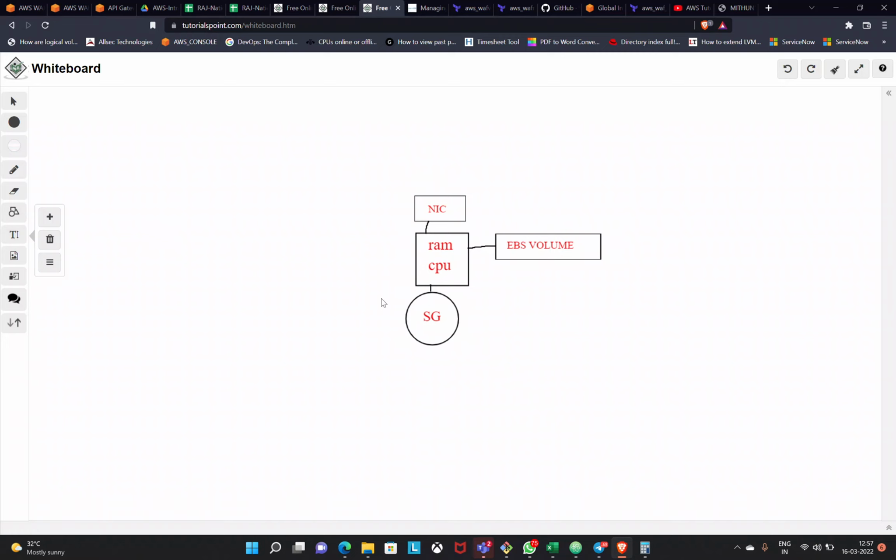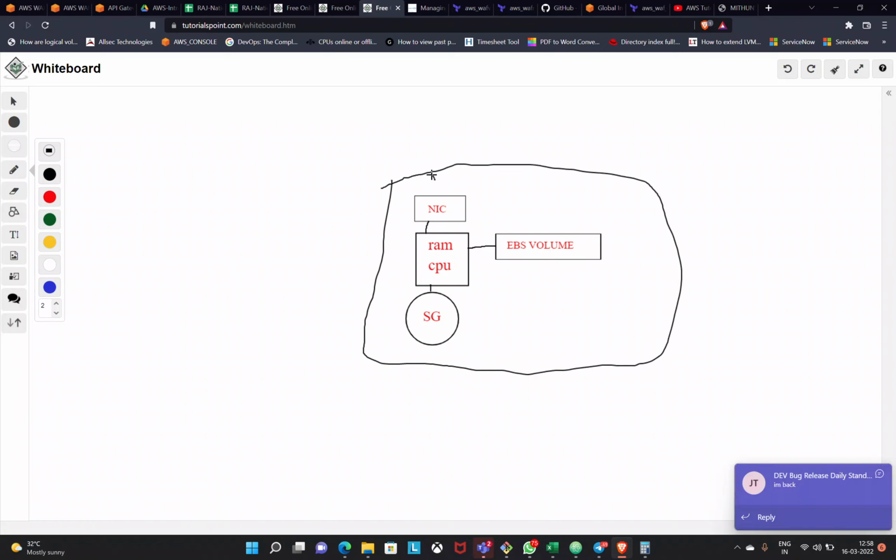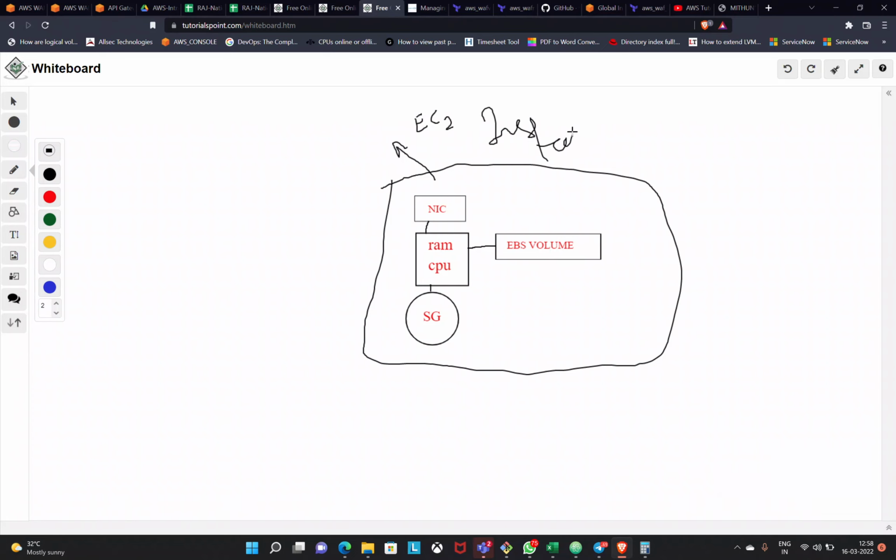Now if you have to take a backup of this EC2 instance, let me draw a blue line. Now this is what an EC2 instance is all together. That is why it makes cloud computing very powerful. Now this is your production instance. If you have to take a backup, today we are going to discuss the backup concept.